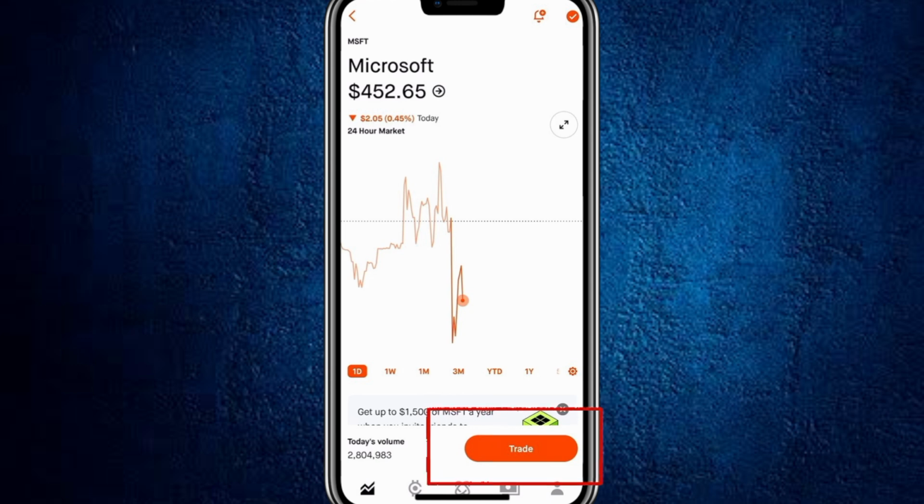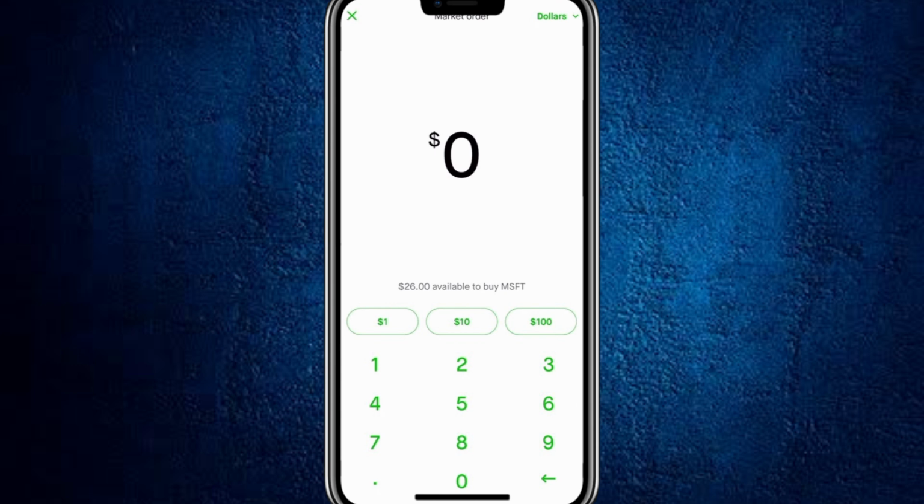When you're ready, tap Trade, then select Buy. This takes you to the order screen. If the app prompts you with a quick disclosure or confirmation, just follow the on-screen instructions to continue.